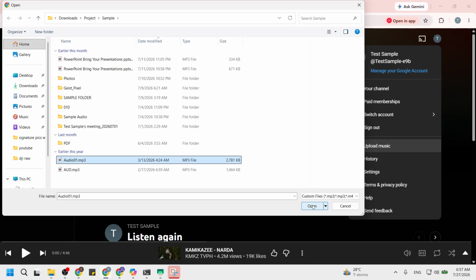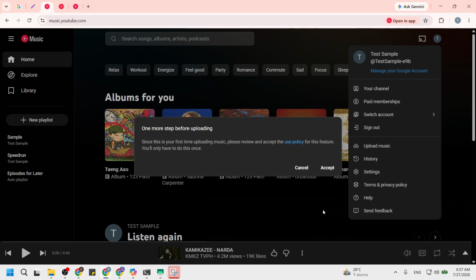Click the file once to highlight it, then click Open in the file picker window. Your browser will start uploading the song, and you might see a progress indicator on screen showing the upload status.